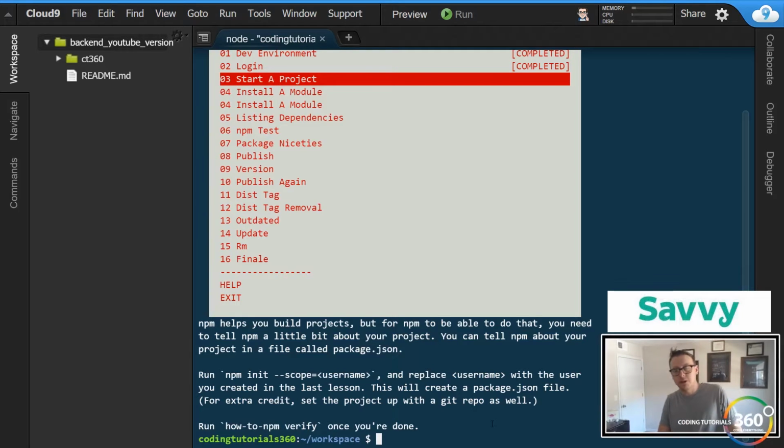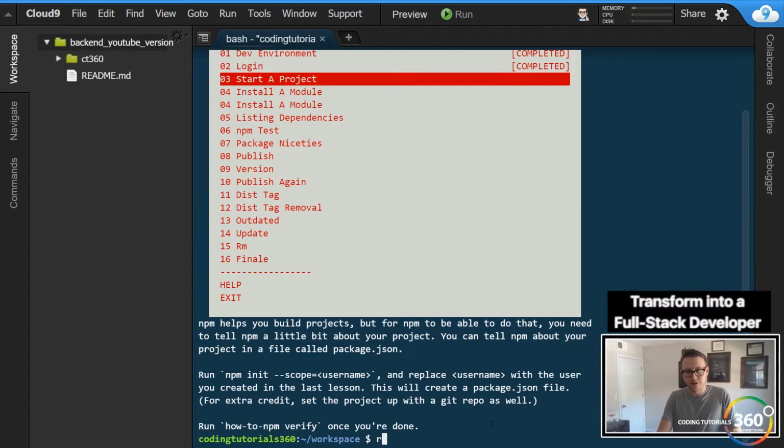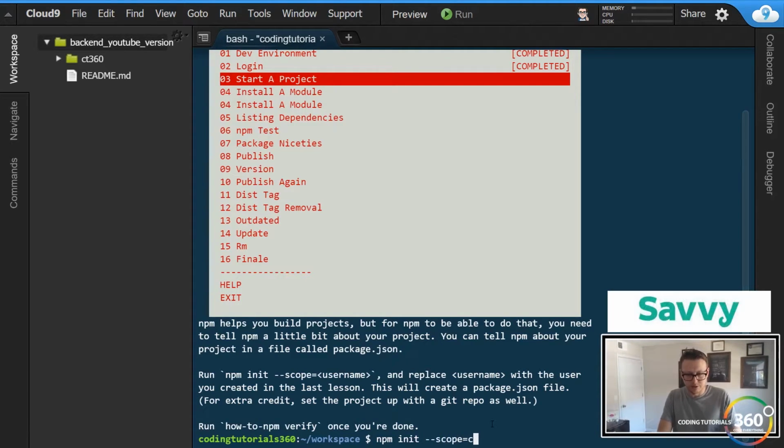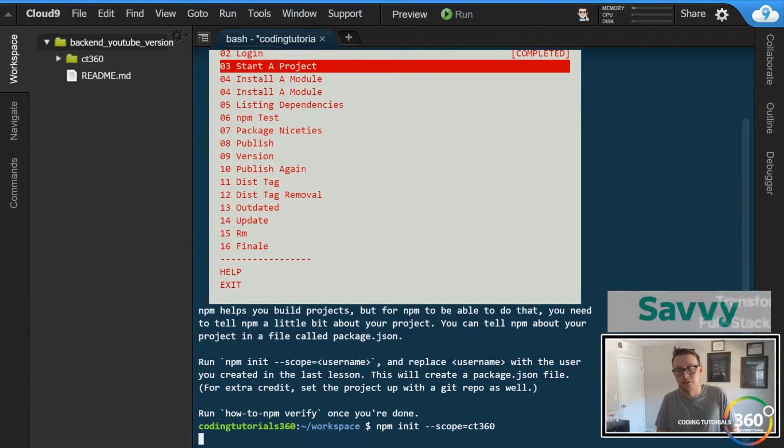So remember how we created a username? Mine was ct360. Now we're going to do npm init. We're going to initialize it, right? With dash dash scope and then equal ct360, replacing username with the username. This will create our package.json file.